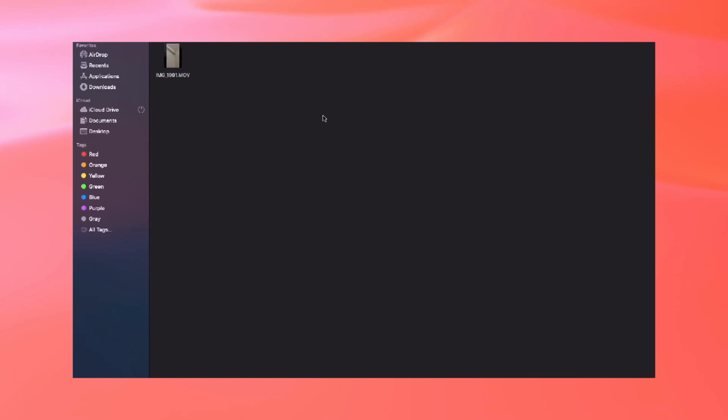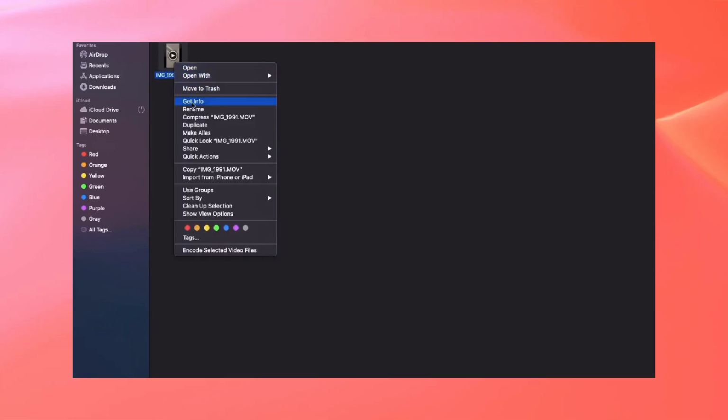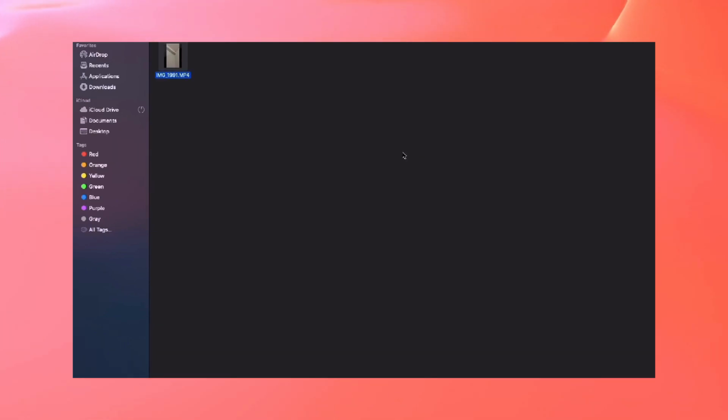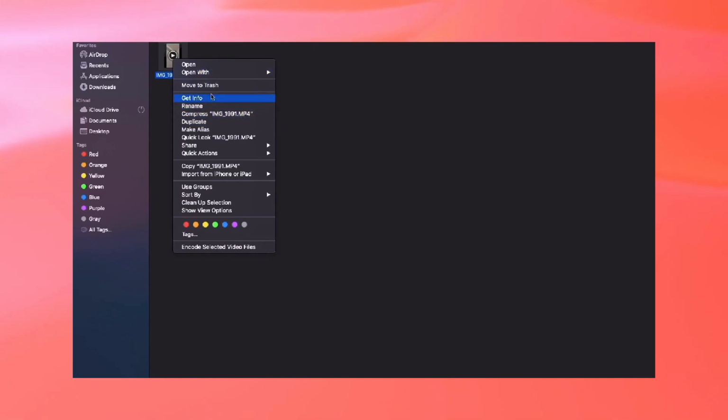After transferring the video to your Mac, you should see that the file type is MOV. Just click on this video, click Rename, and change MOV to MP4. Just confirm you'd like it to be MP4 and wait for the changes to take effect. Changing the file extension just like what we did works perfectly fine because MP4 videos almost have the same properties as MOV videos.